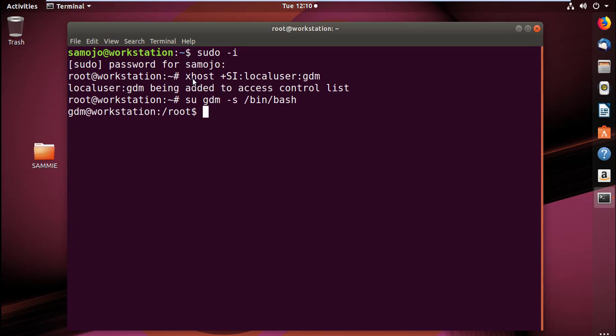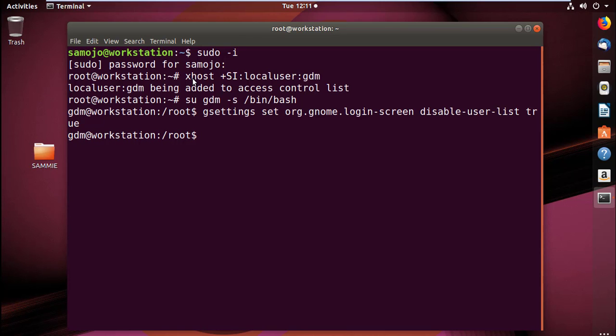Finally, to hide the user list from login screen, we simply type gsettings set. Now this command is just like this: org.gnome.login-screen disable-user-list true. If all goes well, it should not report any error. So it did not report any error.